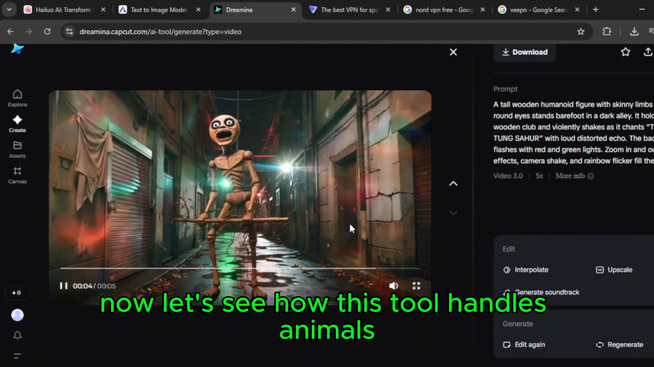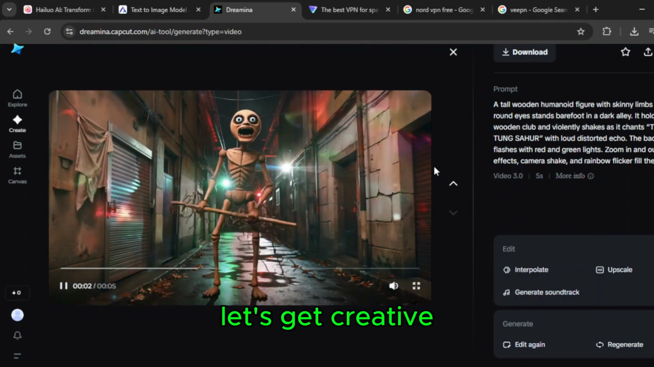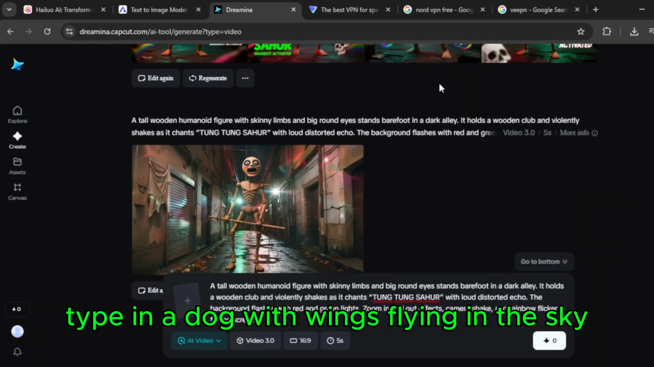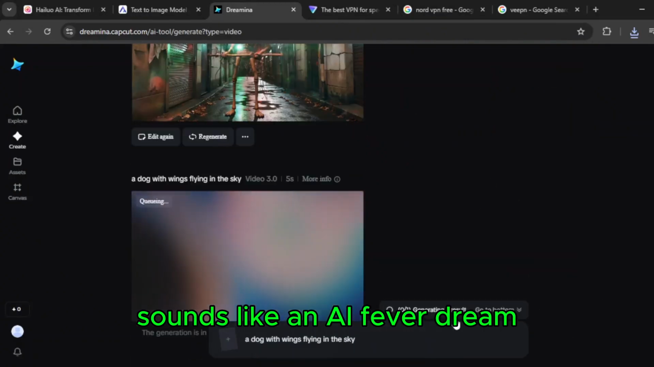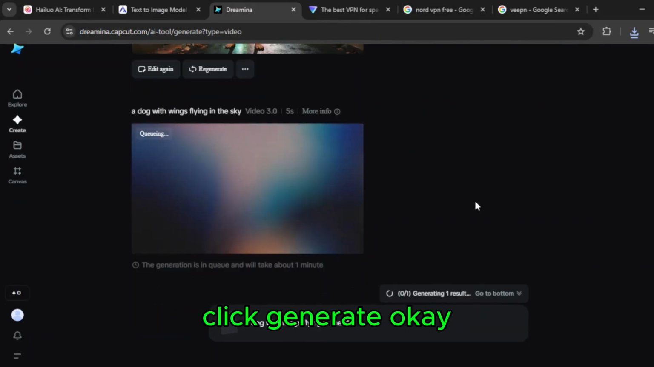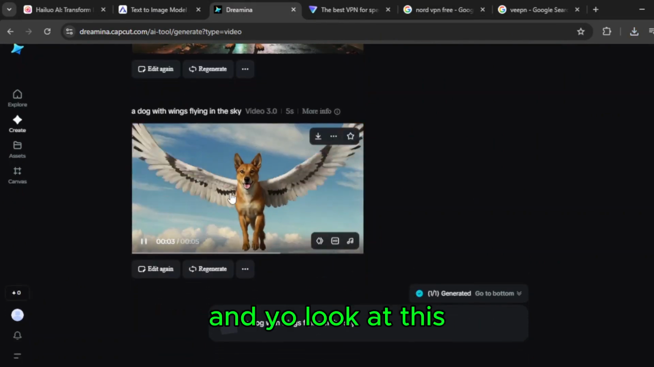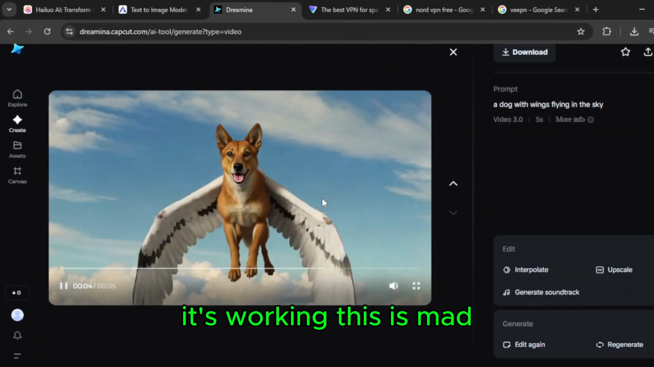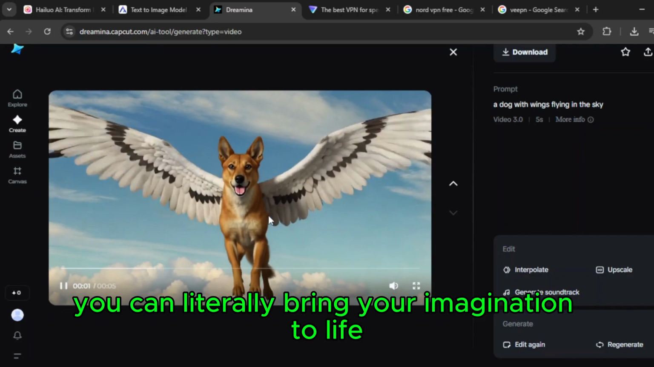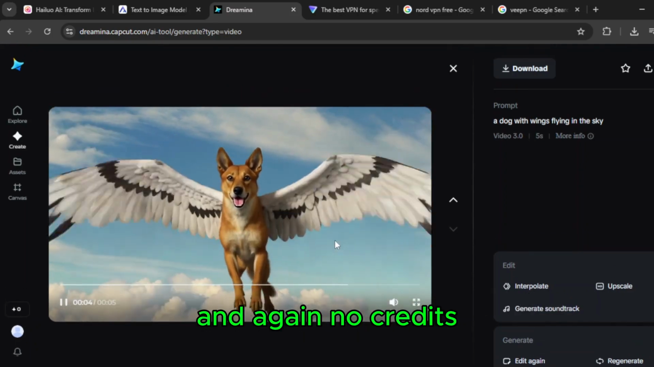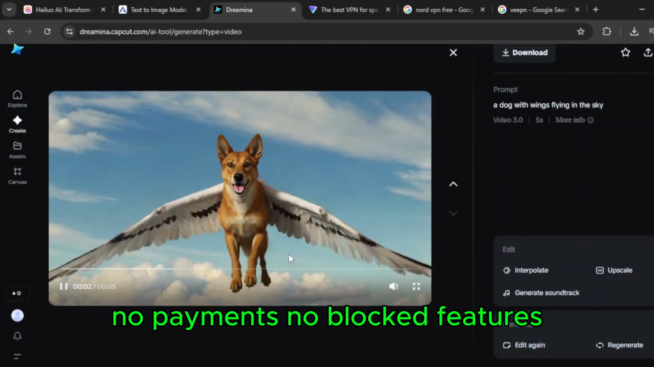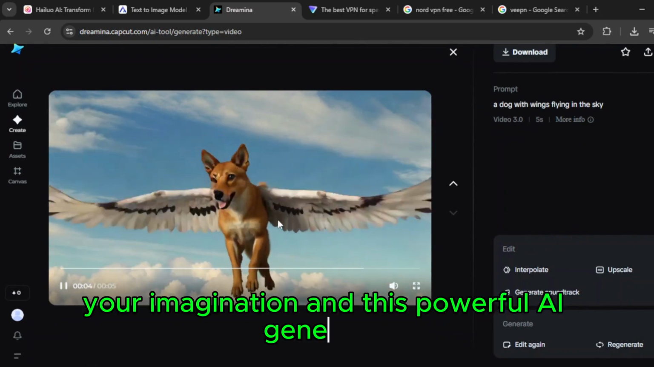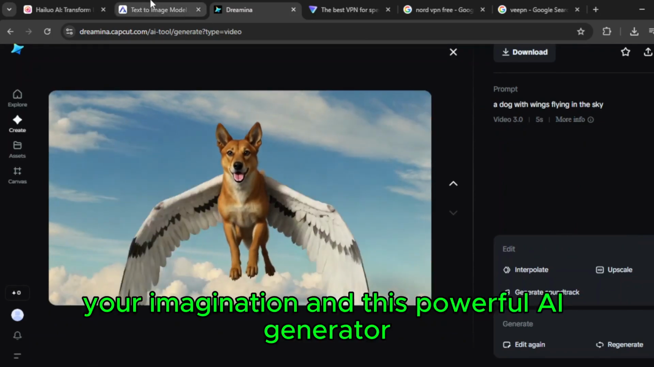Now, let's see how this tool handles animals. Let's get creative. Type in a dog with wings flying in the sky. Yeah, I know, sounds like an AI fever dream, but let's see what happens. Click generate. Okay, and yo, look at this. The wings are flapping, the dog is flying, it's working. This is mad. You can literally bring your imagination to life. And again, no credits, no payments, no blocked features. Just you, your imagination, and this powerful AI generator.